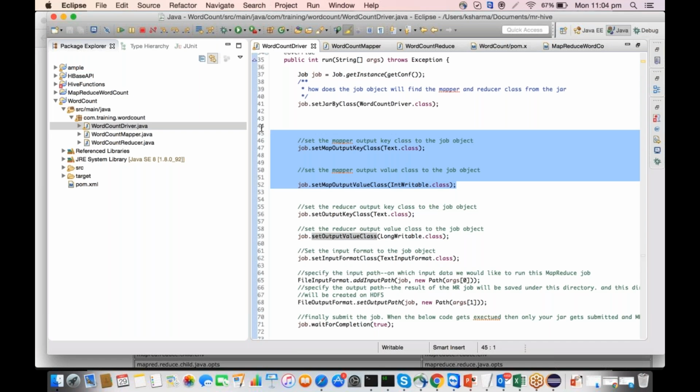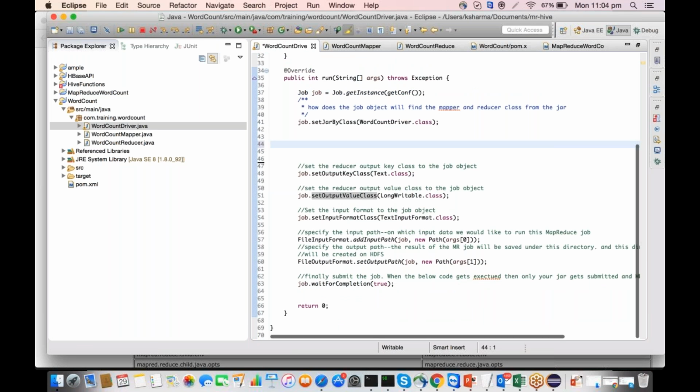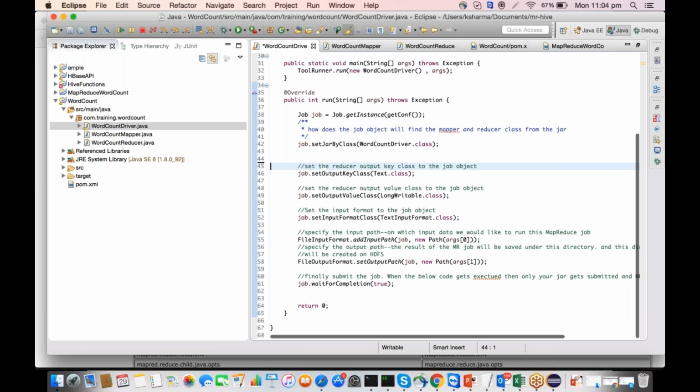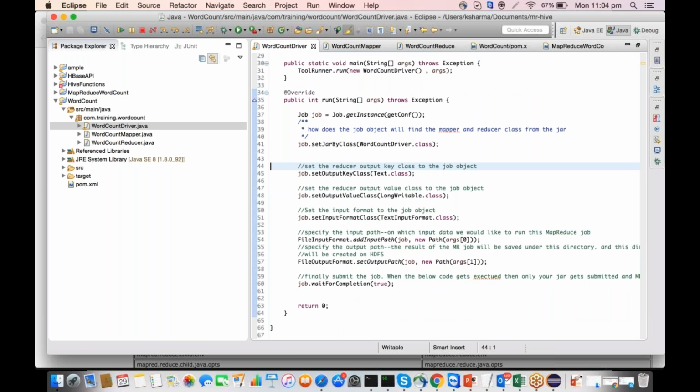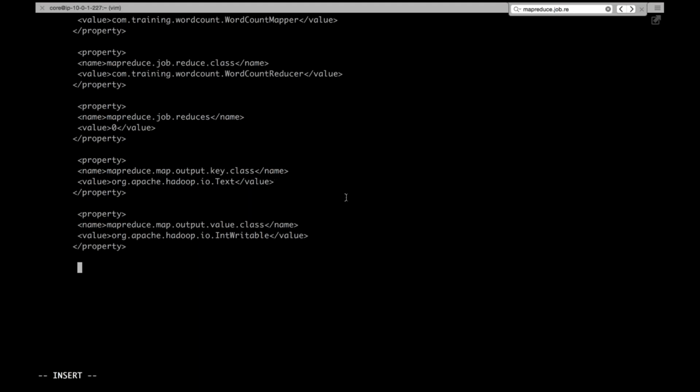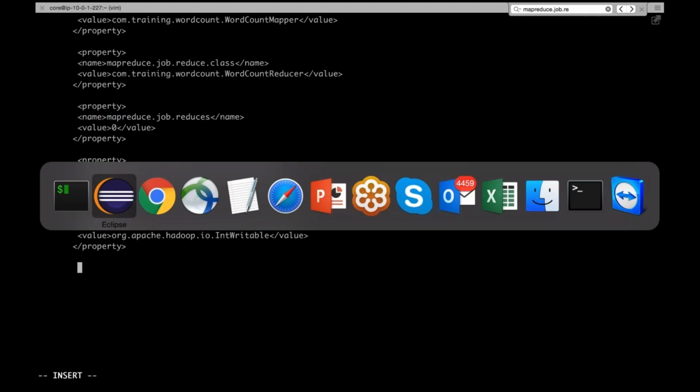Slowly you are seeing that your driver code will become very generic. You are removing one by one each and every property and providing it in the XML file, and that XML file will become like a template for you. You can use that XML file for different jobs and just change the values. Now output key class and output value class, that's the reducer output key and the reducer output value class.